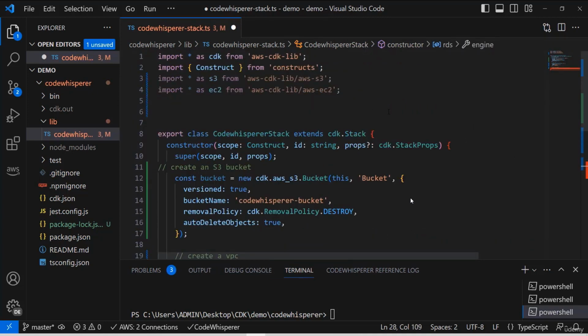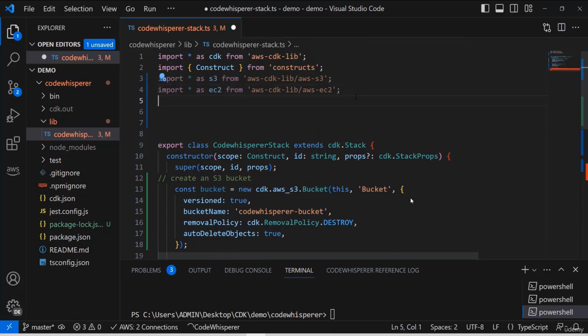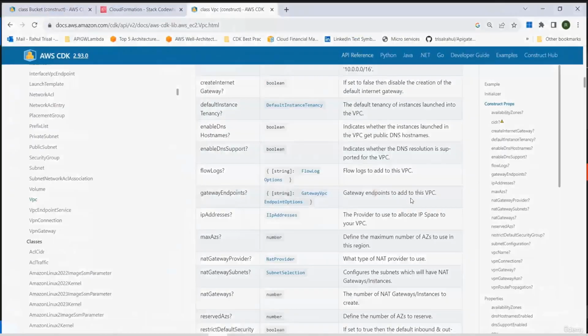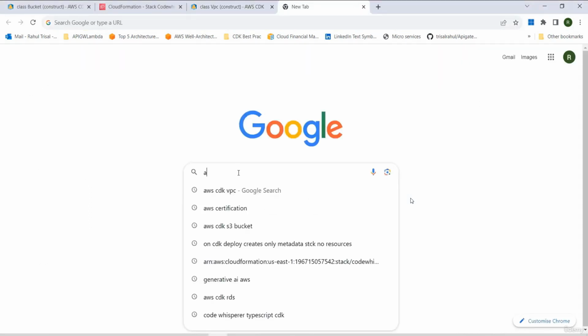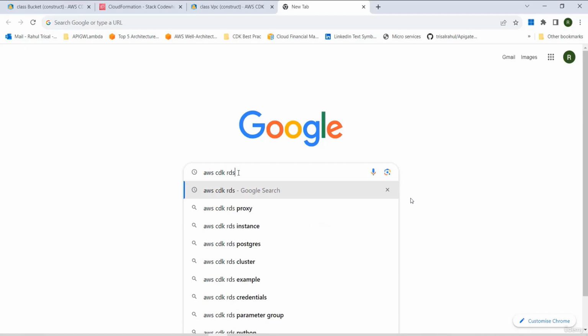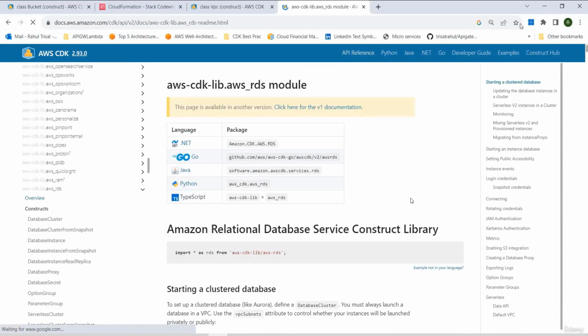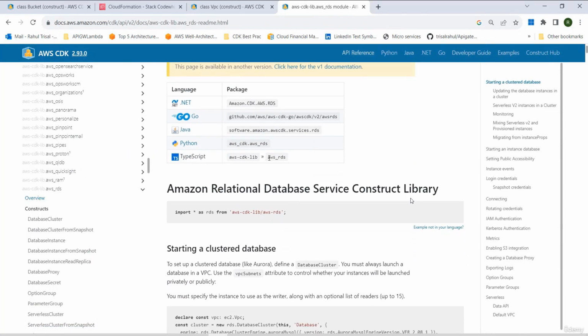And I will just go and import the RDS here. So if I go to the documentation, let's take a look, and it will give us an idea whether the suggestion that CodeWhisperer is providing is correct or not. So I'll say AWS CDK RDS. Okay, so the first thing we have to import is the AWS RDS module.